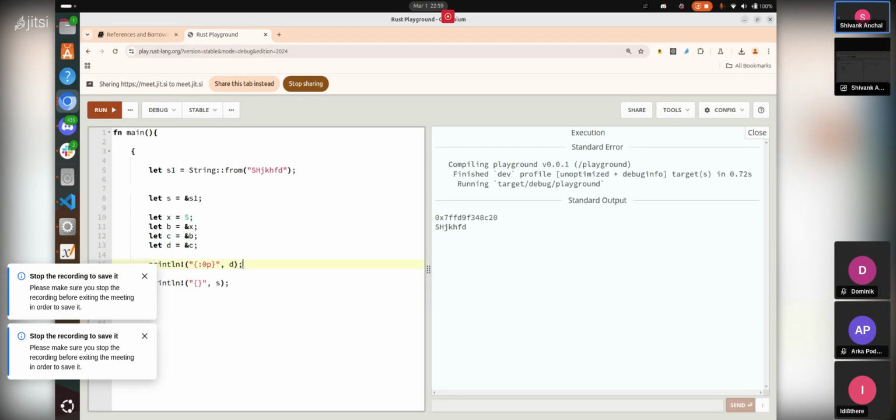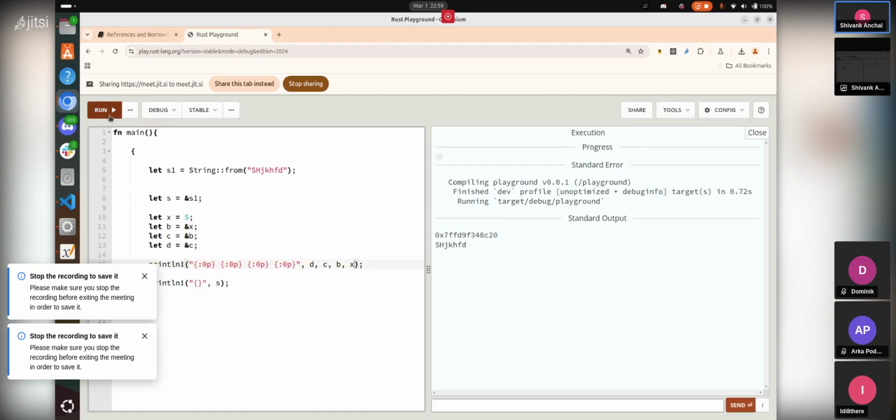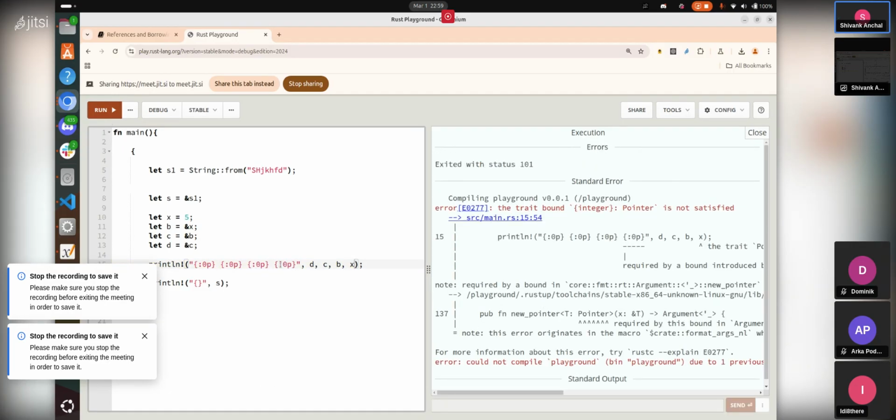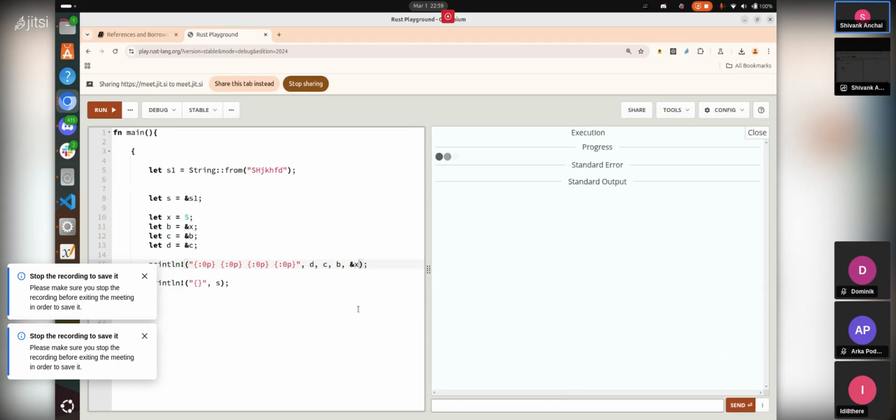Yeah, this is working. And what we can also do is b, c, b, and x. All okay. Sorry, I did something wrong. Oh, x is not a pointer. Let's see what is.